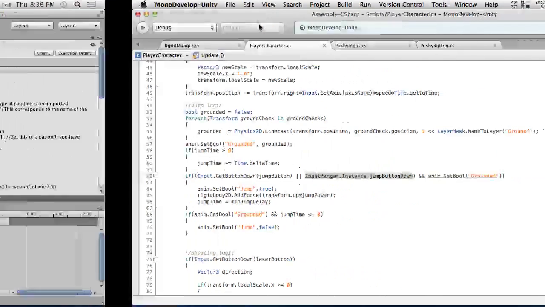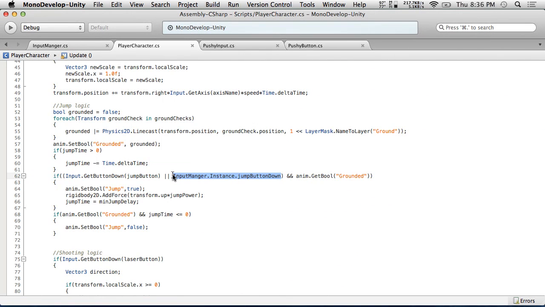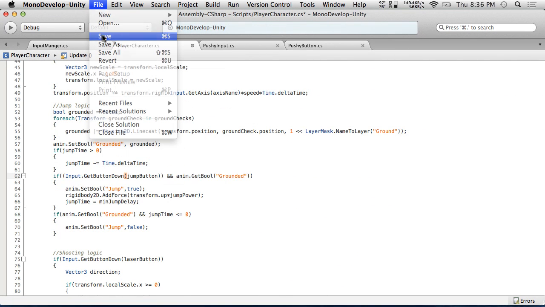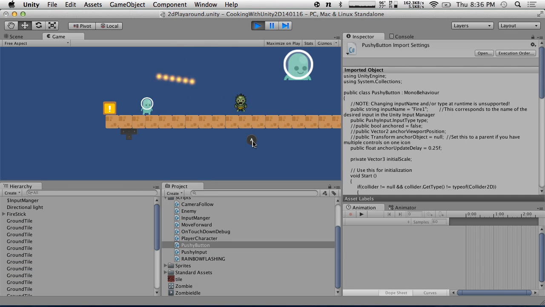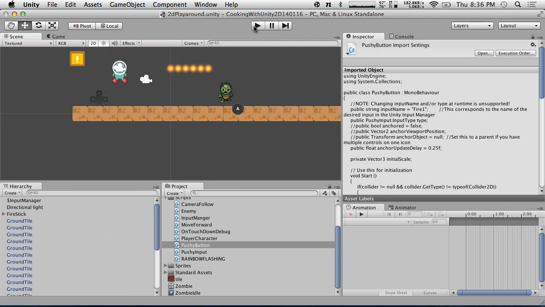If I get rid of the inputManager.instance.jumpButtonDown portion of this, the A button will no longer jump. So if I hit play here and hit A, nothing happens. Because A is still doing something in the background, it's setting that value in the Pushy Input Manager, but nothing's checking for that value anymore. The reason I'm deleting it and showing this is because I want to show how the new system works in contrast, because we're not going to have a separate call for it. We basically are going to have one input call. It's not going to be to Input, it's going to be to Pushy Input, but Pushy Input handles all of the input methods and then extends a few of them.